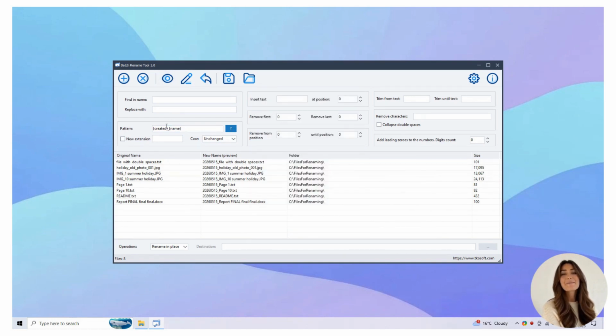For image files, Batch Rename Tool can use image dimensions in the file name. Here, I use a pattern that adds width and height after the original name. This can be helpful for designers, photographers, website owners, and anyone who works with image collections in different sizes.